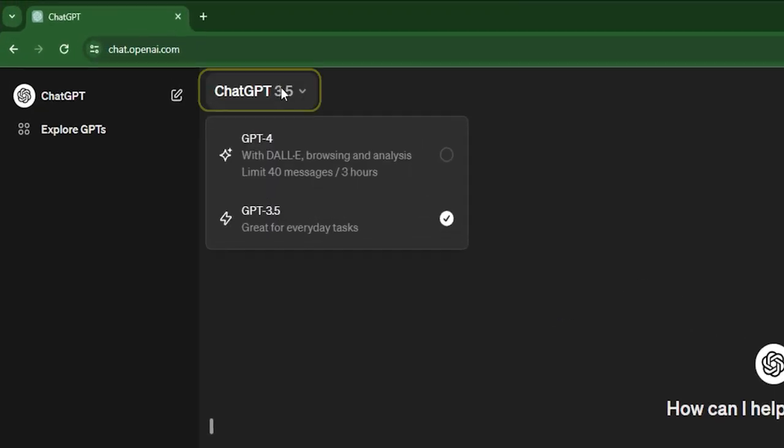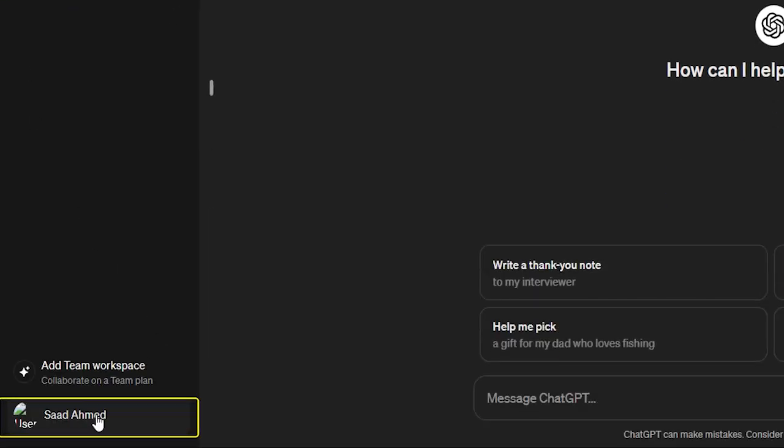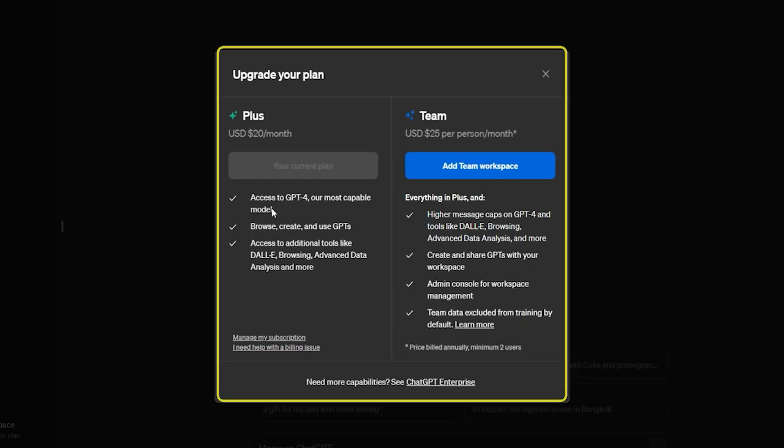So with that said, I'm going to upgrade mine to ChatGPT 4 to gain access to all these latest functionalities. And if you want to do the same thing, all you need to do is click on the drop-down menu, click on GPT 4 and purchase it. Or you can go to the lower left corner, click on My Plan, and from there just upgrade to the latest version of ChatGPT.